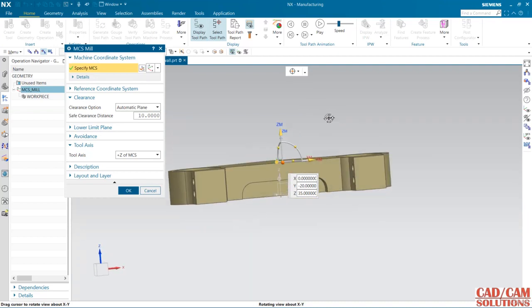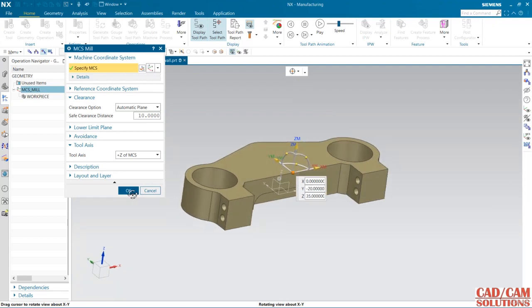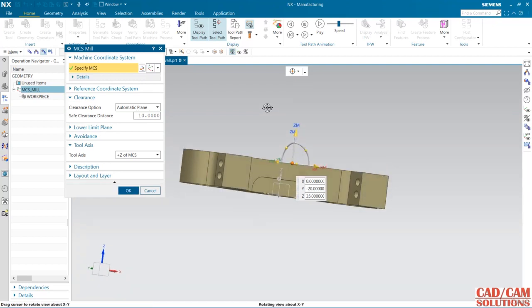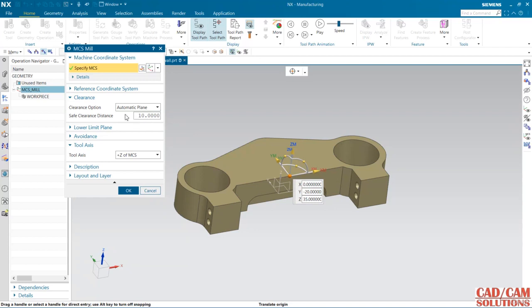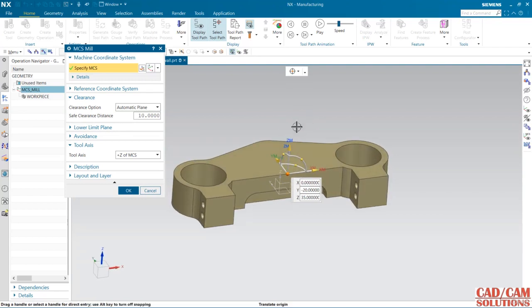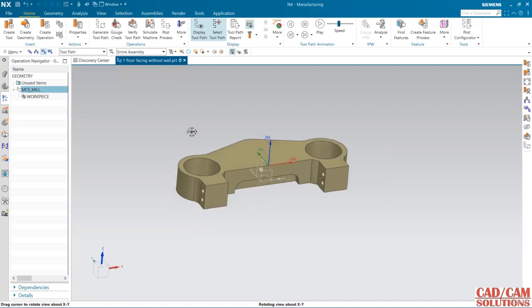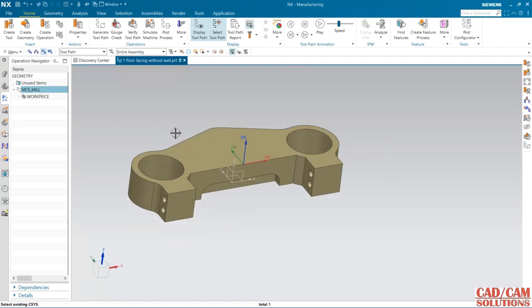So I'm going to try to keep my MCS at the top of this part, and my clearance plane is 10, and I will show you what this clearance plane means. After cutting, the tool will retract up to 10 millimeters from the top plane. Okay, so click it. So my first step is done.